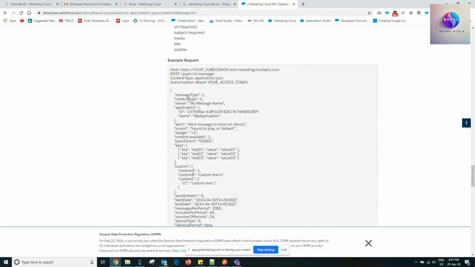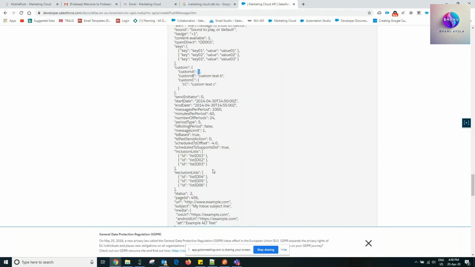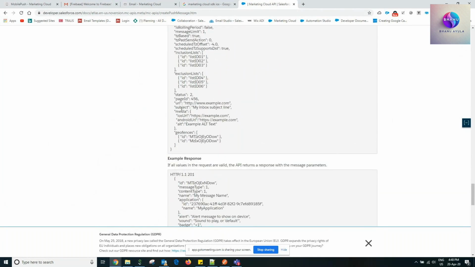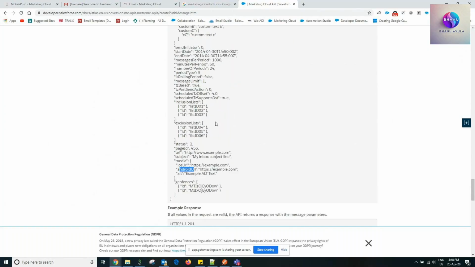So here message type is there, content is there, name, application ID, and alert is there, sound is there, badge. If you see here, there's something called +1, content available 1, open direct, keys. You have something, and also this is 1. So it is like this. This one is a little bit different. And also you have this iOS URL, Android URL. So everything is there.